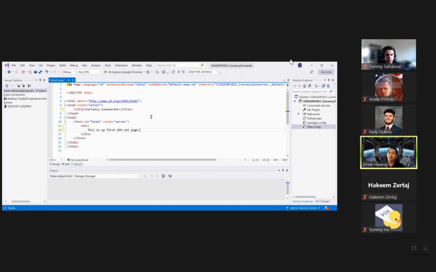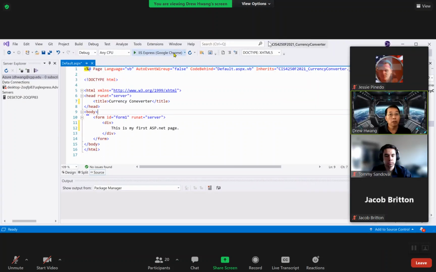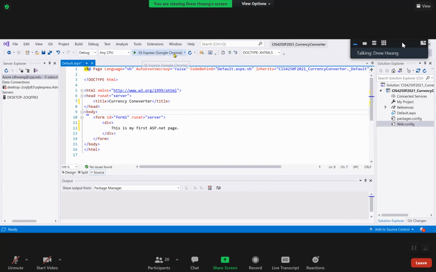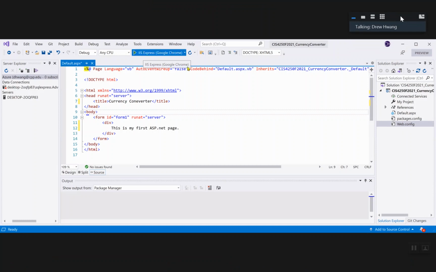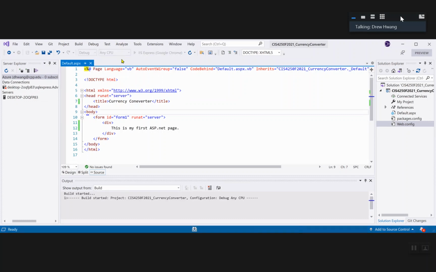If this is it, I'm going to run it and let's take a look at what we have. We are going to click the green button, and you have to tell ASP.NET which browser you want to run. Right now I'm using Google Chrome. You can also find more browsers. For me, I have Firefox, IE, and Edge. So you can choose whatever you want. I click Google Chrome.